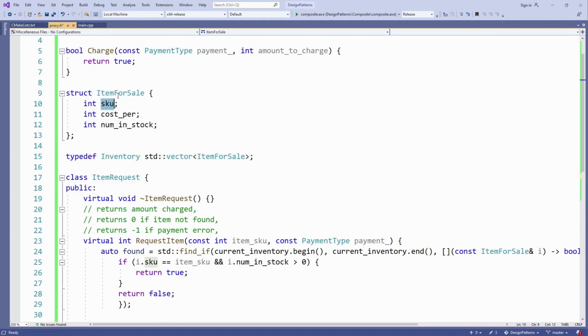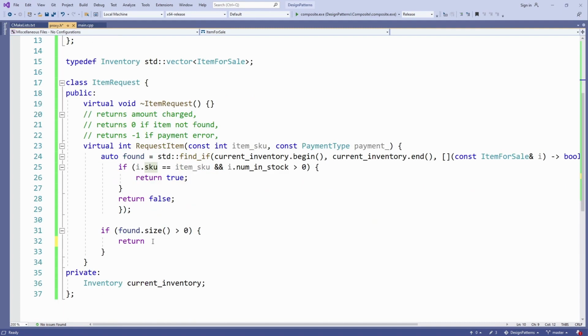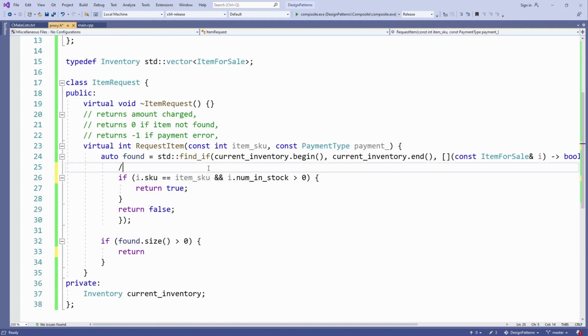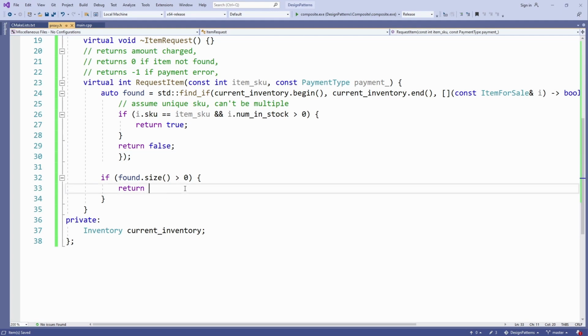Because, you know, technically we could make a bunch of items with the same SKU. This should be unique, so we probably have something to make sure that's unique. So just assume that, maybe we will even put that in here. Assume unique SKU can't be multiple. All right, well, that's just an assumption we'll make, even though it doesn't quite fit the data type correctly. But let's just continue. So found at size is greater than 0.